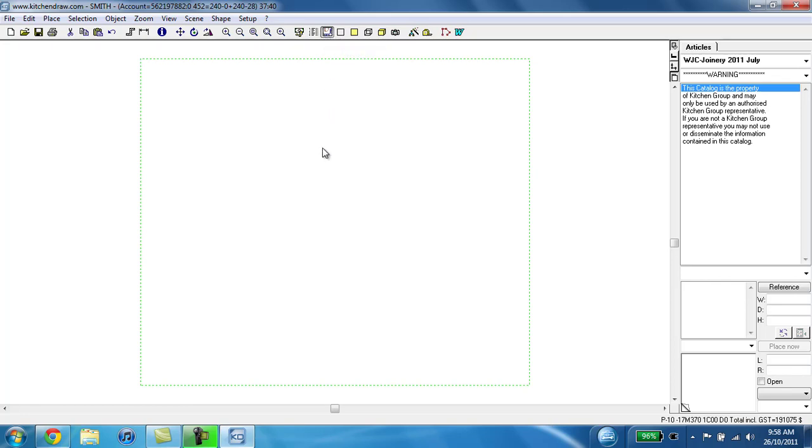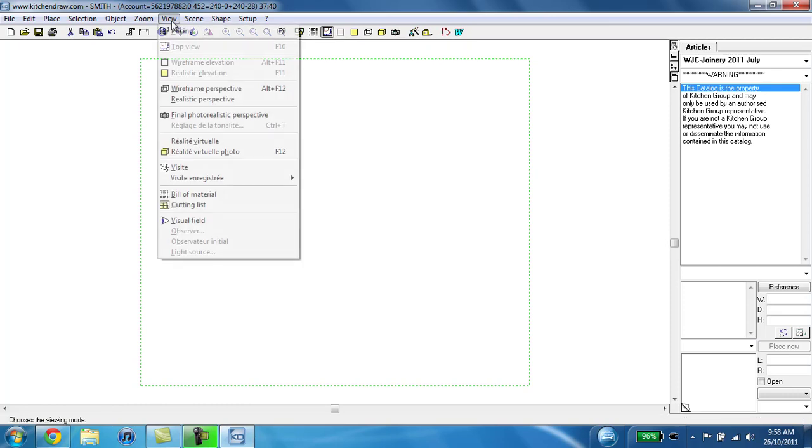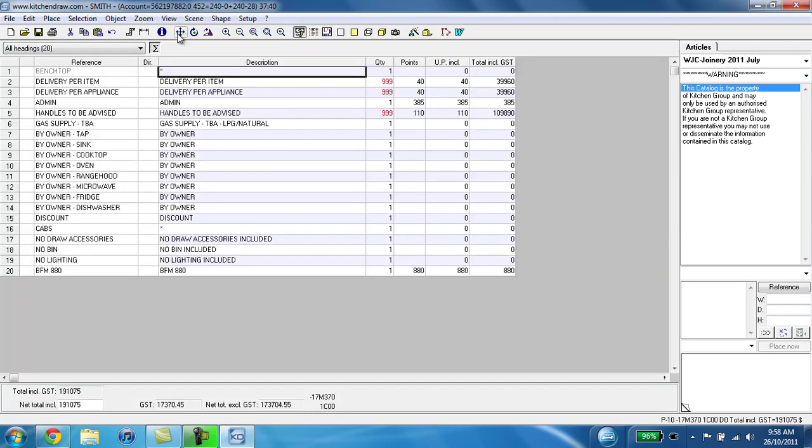The second screen that you should get familiar with is the pricing screen. This is the screen that shows all the prices for all the items that are in the kitchen. Now, as the name suggests, this is where you go to deal with the pricing of the total job. To access this screen from anywhere in Kitchen Drawer, go to the top menu bar and click View Pricing. And this is what it looks like.